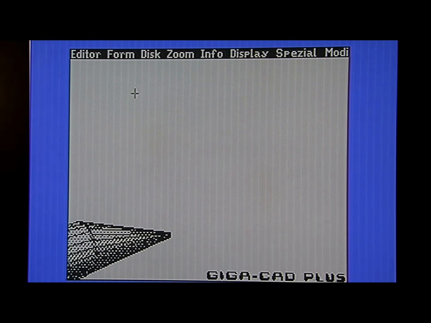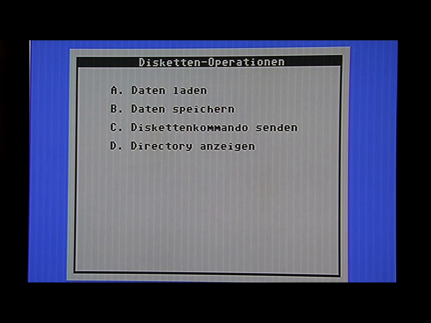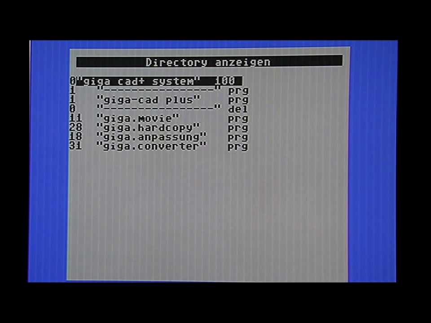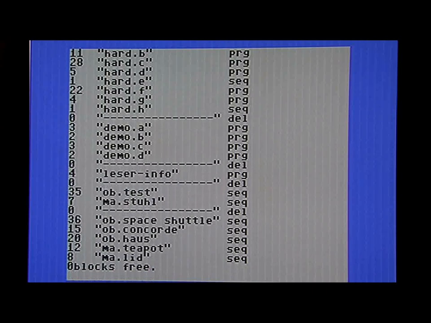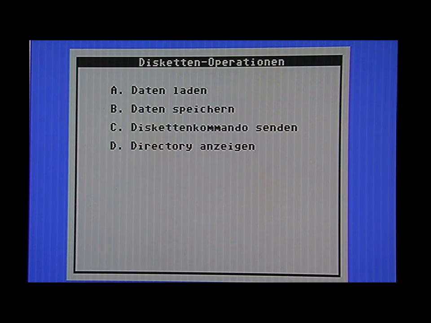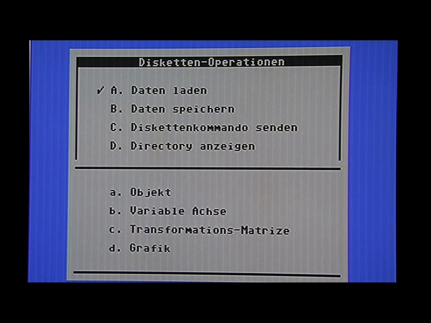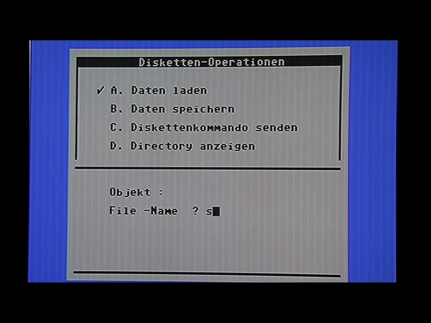And let's try loading another model. Turn off the super CPU. Look at the disk directory. Okay, we have Space Shuttle. So let's try loading that one. Okay. Escape. A. A again. Space Shuttle. Enter, return.